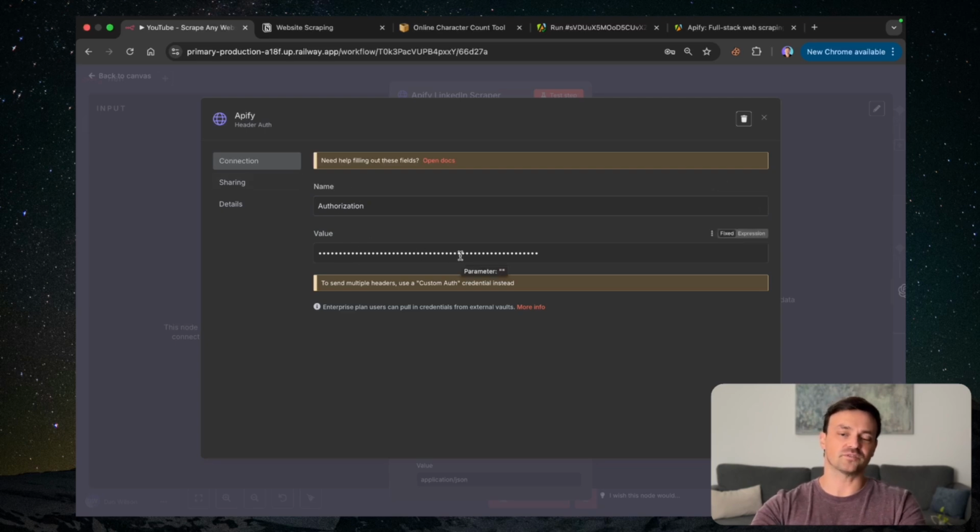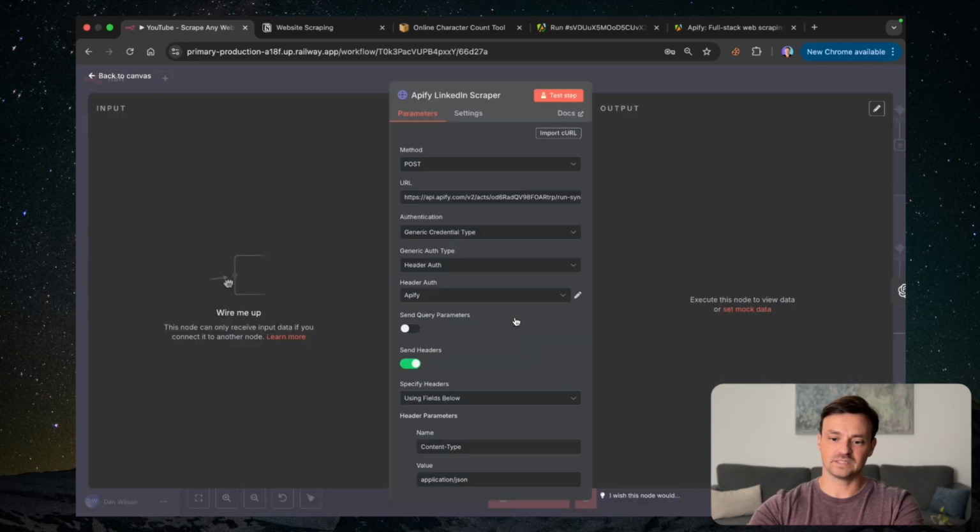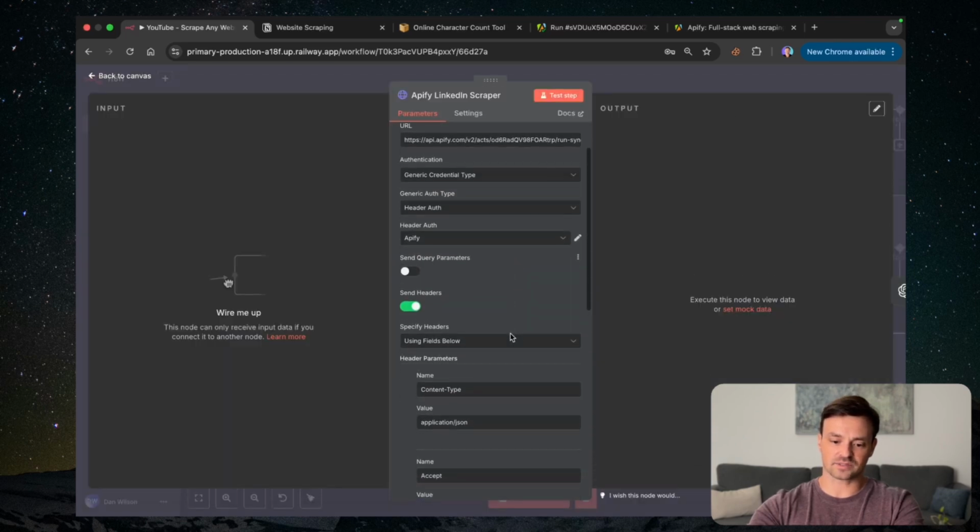And then when you put in your value, just make sure to put in bearer. That's bearer like that with a space and then your actual API key. So bearer space, paste in your API key, and that's the value that should go right there. Go ahead and close that out.